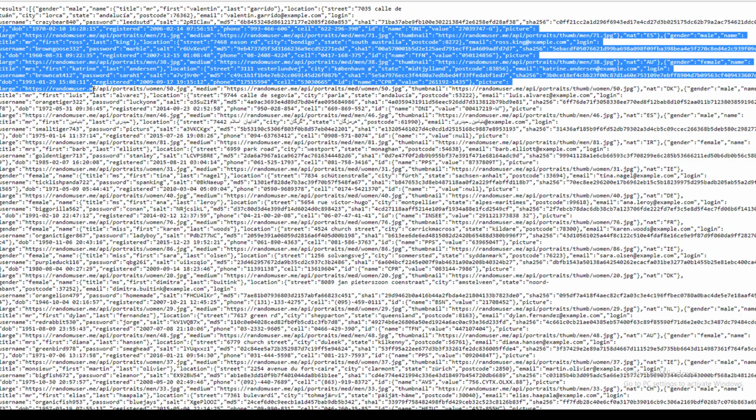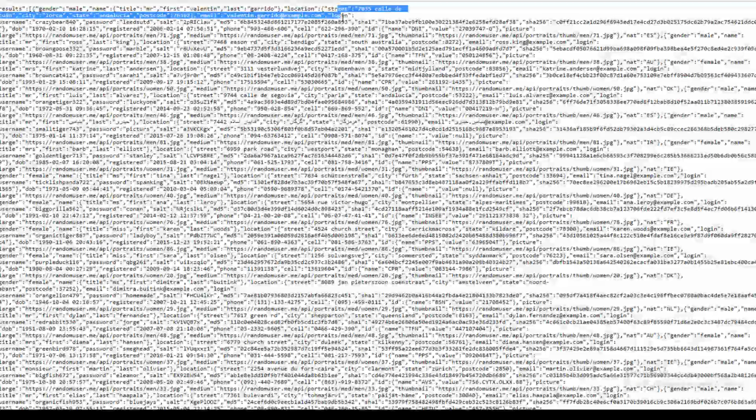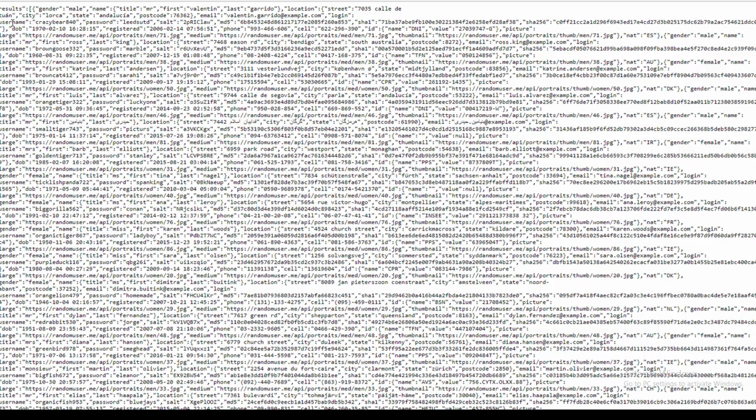There is the API, and it will return the results which hold all this user data. It is random data for the users. For example, here we have gender male, name, which holds the title, first name Valentine, last name Garrido, location, and email. And in the login information, we have the username, password, salt, MD5, etc.